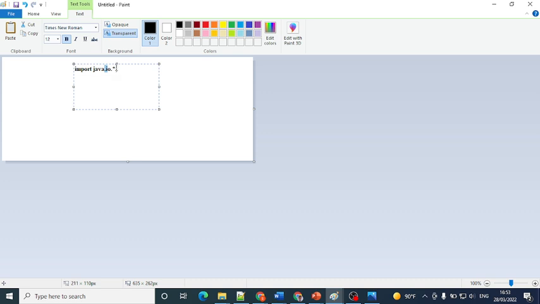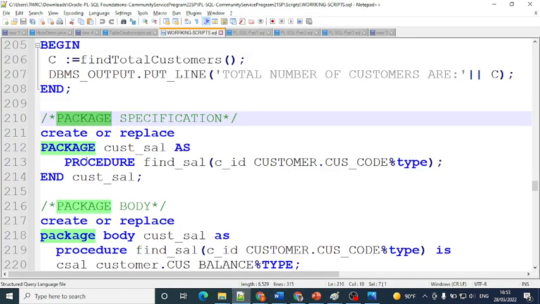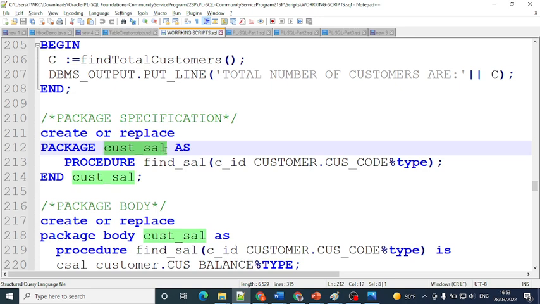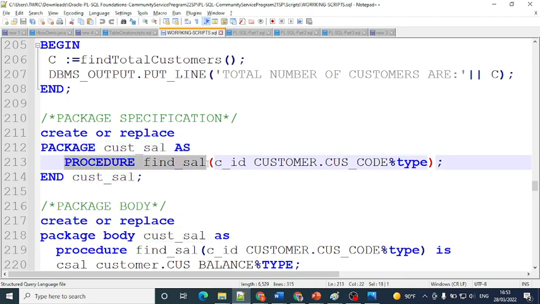The IO package contains many classes, interfaces, all those things, so we are telling it to import. Similarly, we can create functions and procedures and place them in one package. The name of the package is this one: customer salary is the package name. This syntax starts with create or replace package, then the name of the package, as. Now this is the specification, meaning method signatures only, like an interface, like abstract methods in Java.